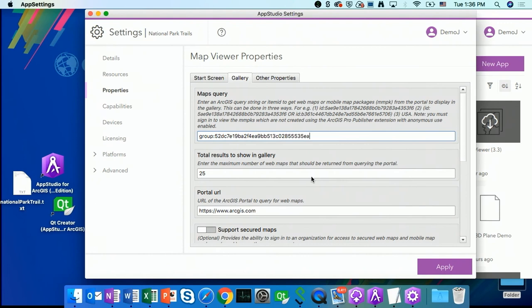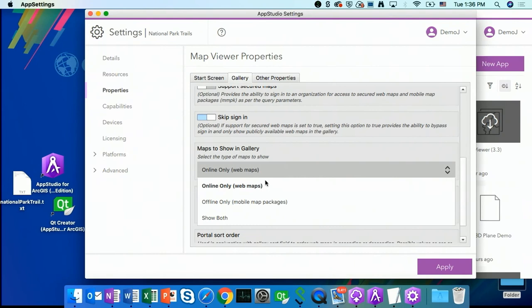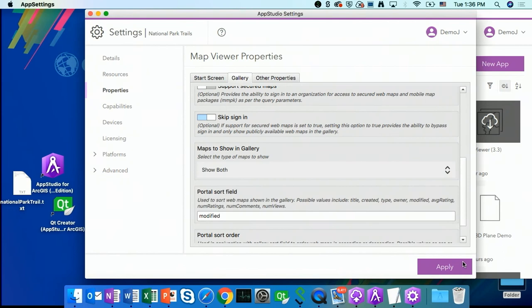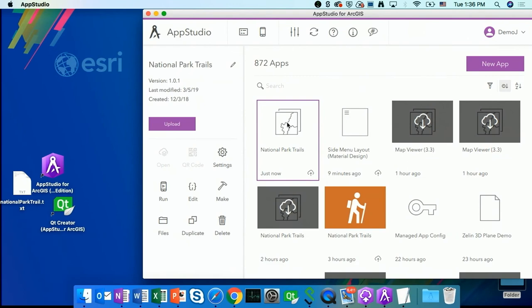There's one more thing I need to do, which is to choose show both in this maps to show in gallery property. We provide you the option to show online web maps only and offline mobile maps only. But in this case, I want to see both online and offline maps. Now I'm going to hit the apply button and run my app again.